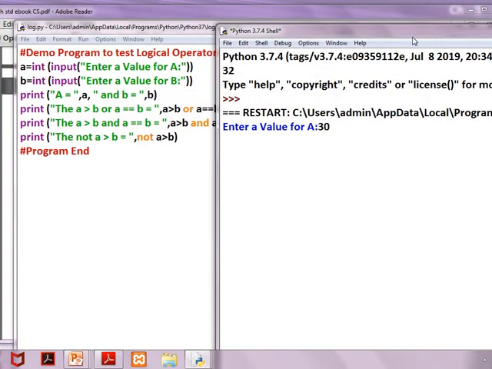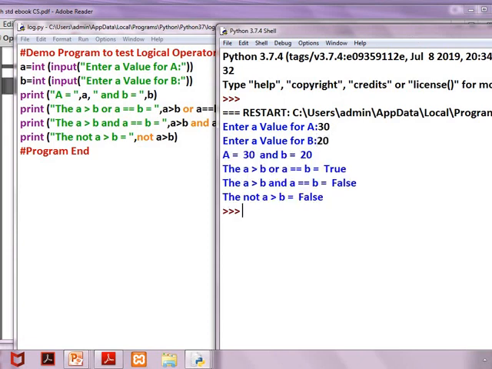A is 30, B is 20. Here, A greater than B, 30 greater than 20. Yes, this condition is true. Next, A is equal to B. No, 30 is not equal to 20. Here, one condition is true, one condition is false. What is the working principle of OR? If any one of the conditions is true, net result is true. So, the output is true.